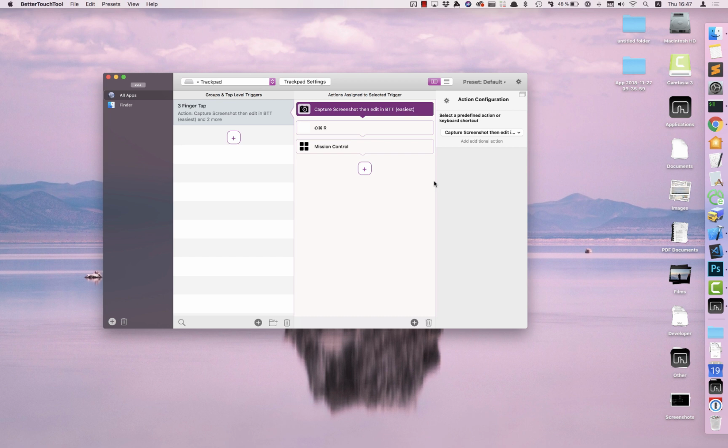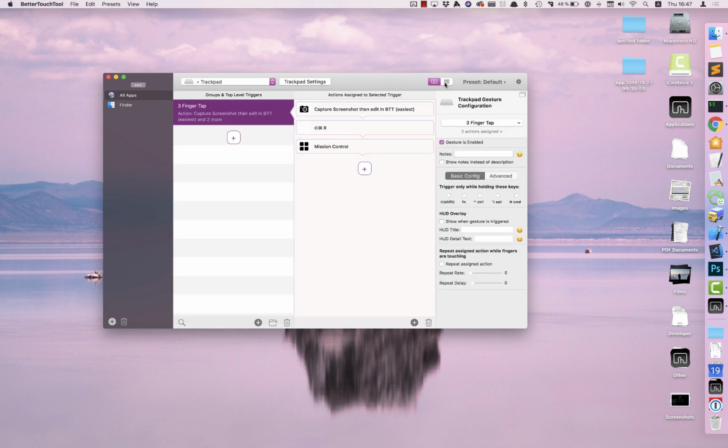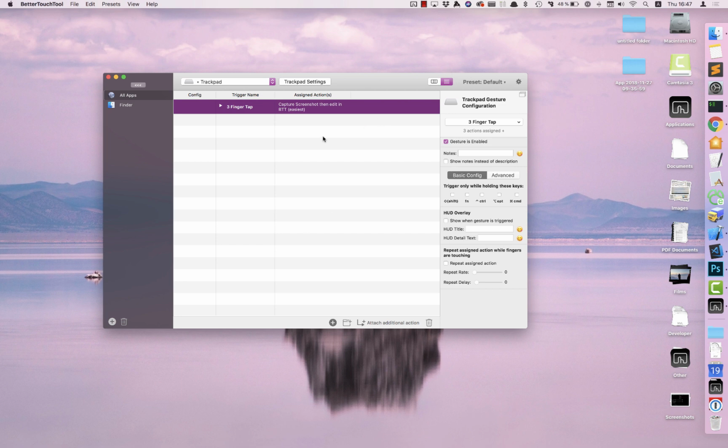So far we have been looking at the column view of the UI. There's also a list view which you can trigger here with these two buttons. You can switch between them. The list view is much more like the old view in BetterTouchTool. It shows all the configured triggers in a list. And you can see the assigned actions like this.